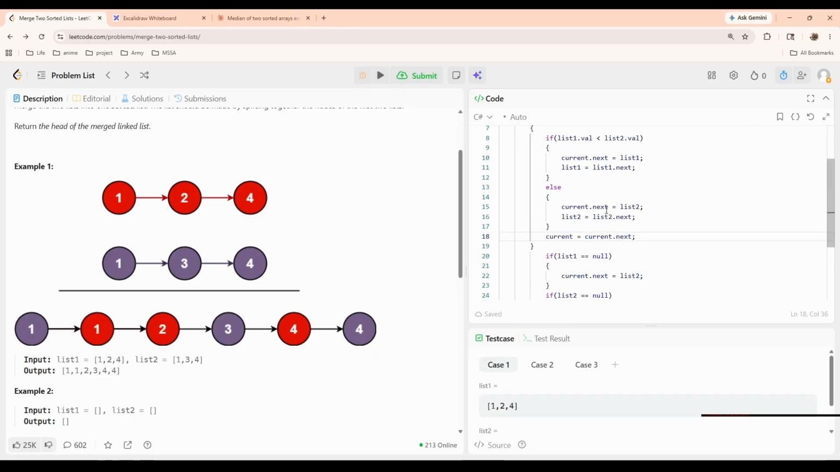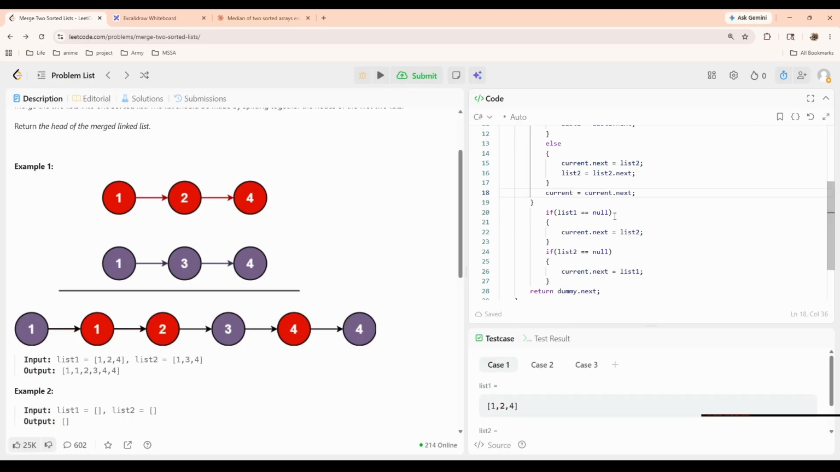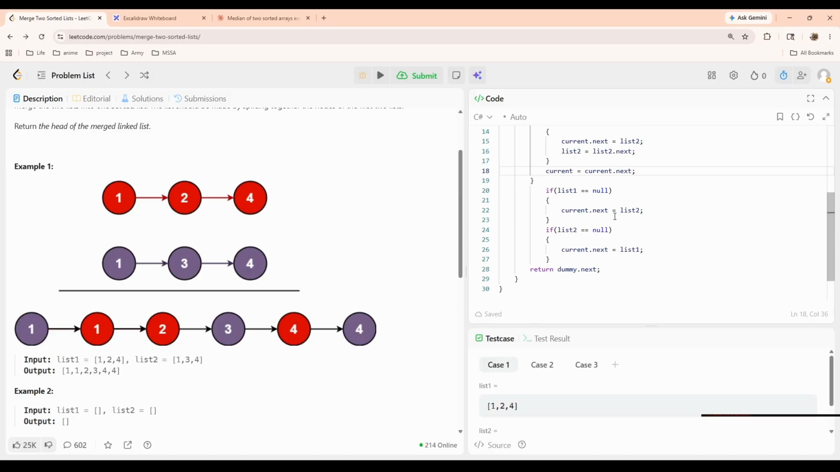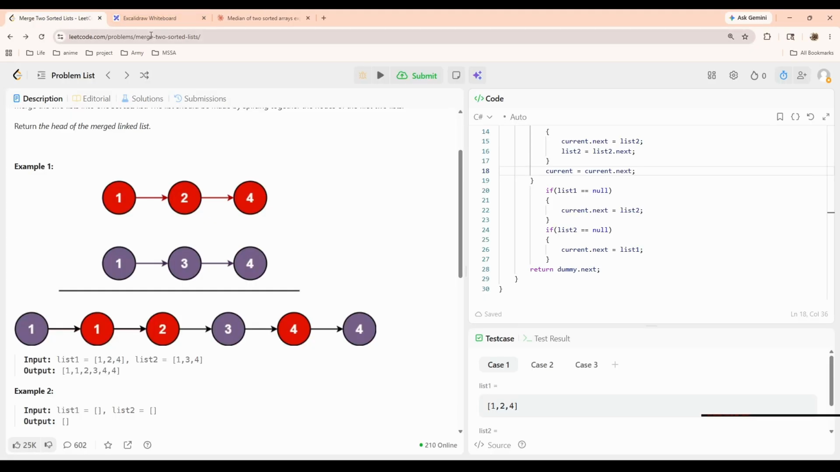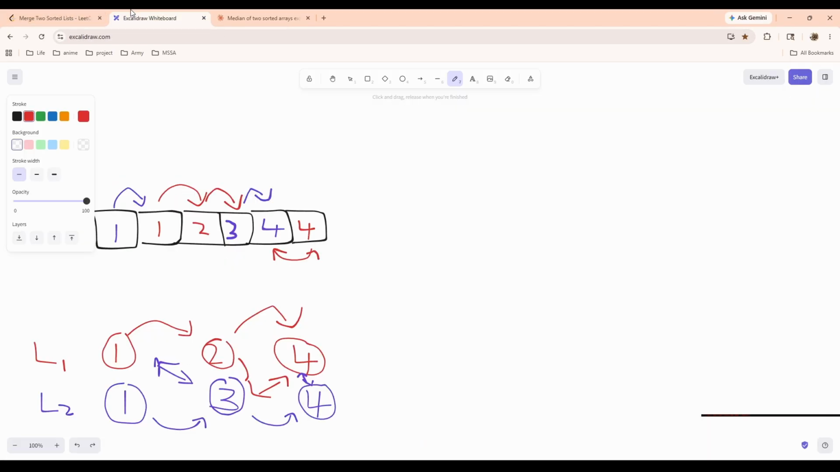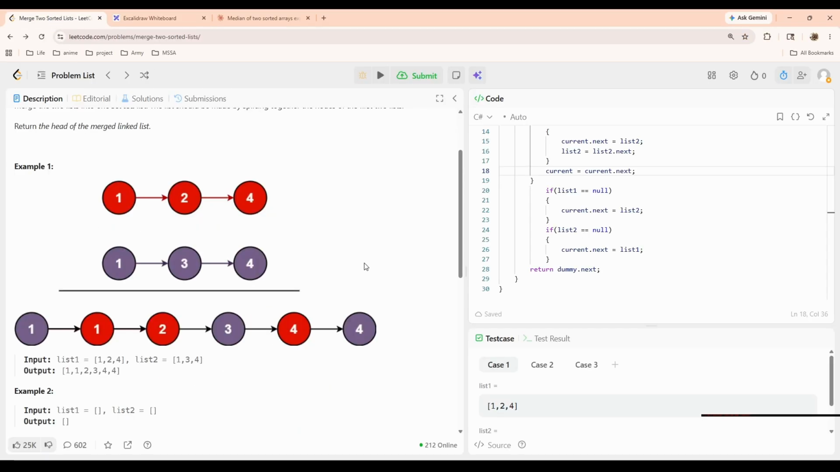Maybe I'll confirm with Claude to double check. Ready. So Claude is saying that the diagram is wrong and it should be flipped. Just making sure that I'm understanding the code correctly.